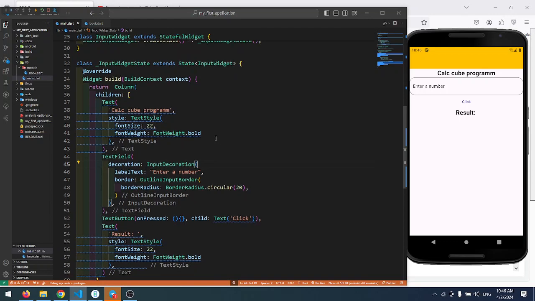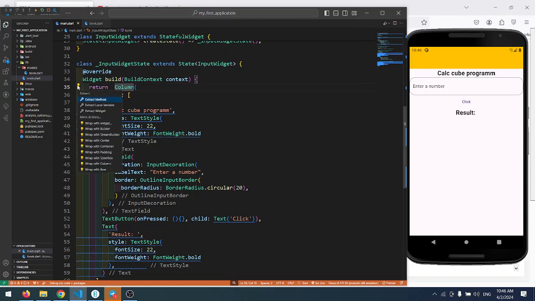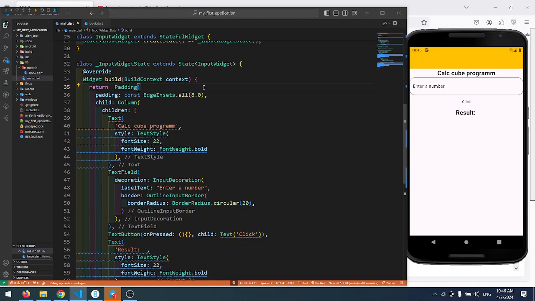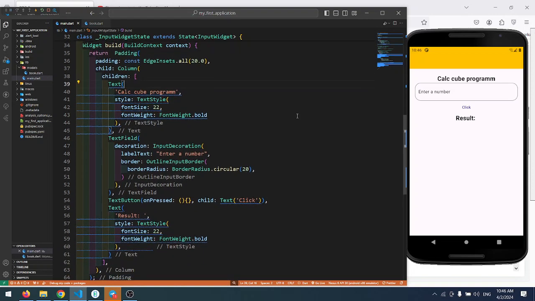Size box. Or I can go to my column, because this is the parent column. Just click on the bulb and say wrap with padding. Then padding will be, for example, 20. So it will give me some space around my content. You see, much nicer now. 8 is too small.